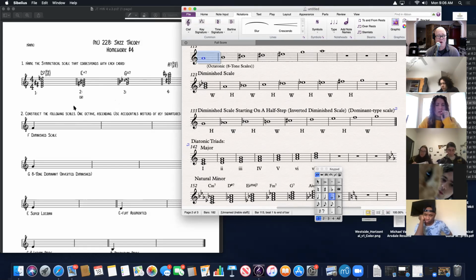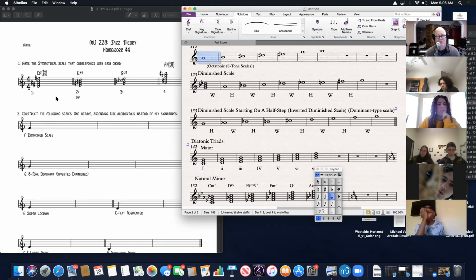Some of you put modes, like Mixolydian or that kind of thing. And if you put that on there, I marked half off, because technically you could, but I did ask for a symmetrical scale. So is that clear? Does everybody understand what I mean when I say symmetrical scale now?